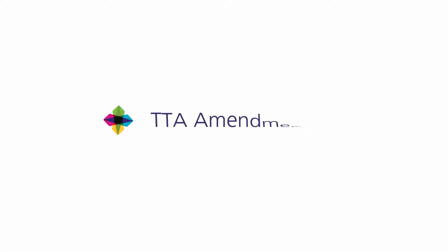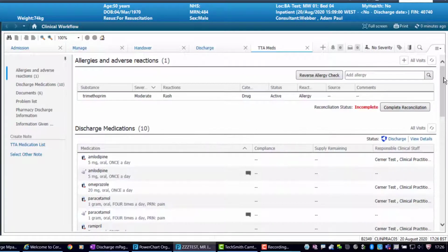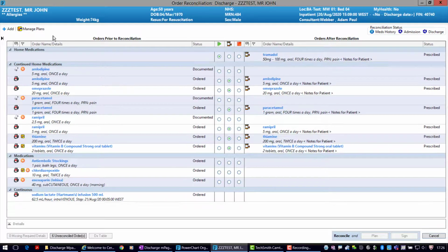On occasions where TTAs have been prescribed and already processed by pharmacy, but amendments are needed, you will need to update the TTA meds list. To do so, navigate back to the TTA meds MPage, make the necessary modifications.